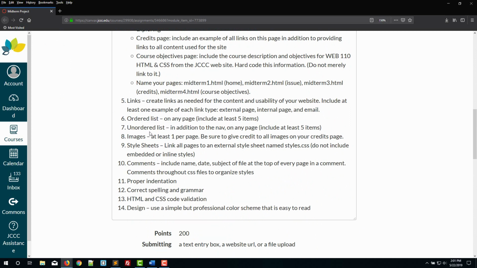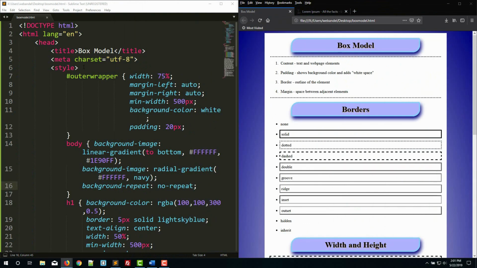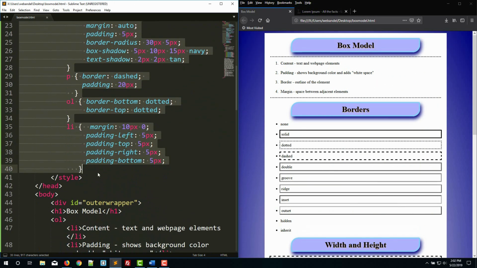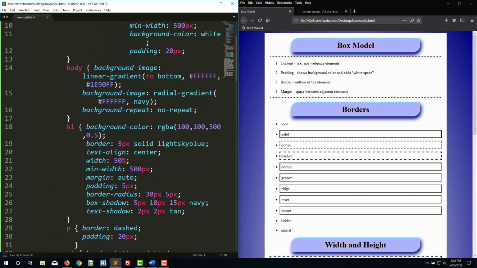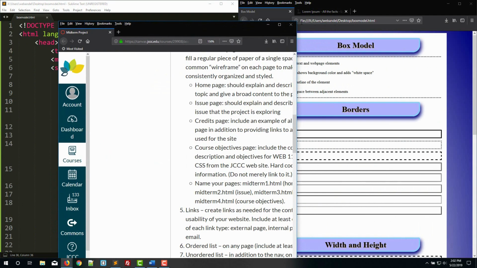Ordered list, unordered list. You're going to need to have images on each page. Everything should be in an external style sheet. Don't include any embedded or inline styles. So everything that we've done, for example in here, I'd want to copy this over and put it into a style sheet and then use an external style sheet and link it.